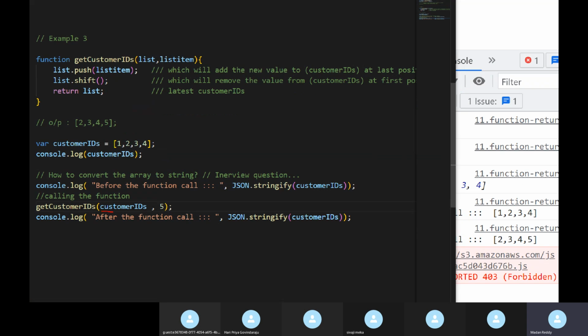And I'm going to call this one. So customer IDs, we already know what values it contains: 1, 2, 3, 4, and I'm passing the 5. So what will happen? The list contains some customer ID values and the list item contains the 5. Push, in the sense 1, 2, 3, 4, and I'm going to push that. It will give 1, 2, 3, 4, 5. So this statement will give 1, 2, 3, 4, 5.